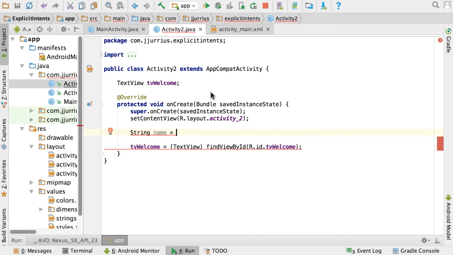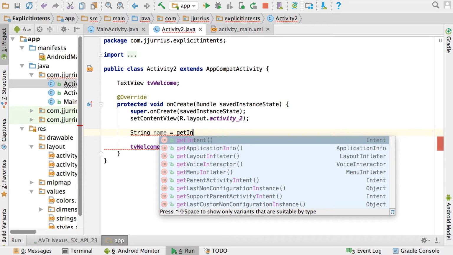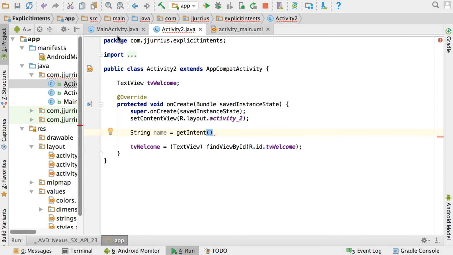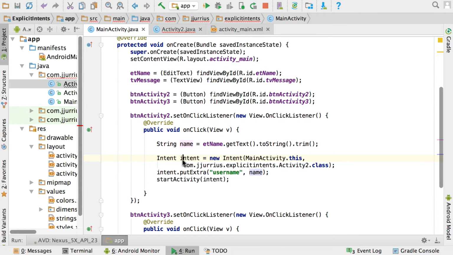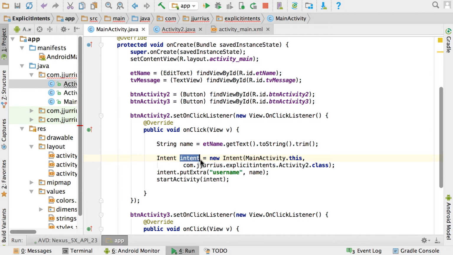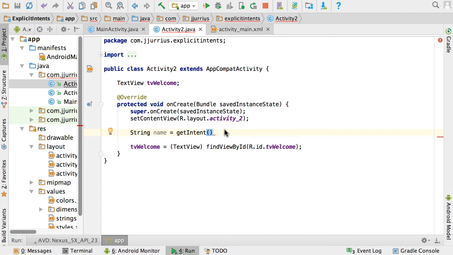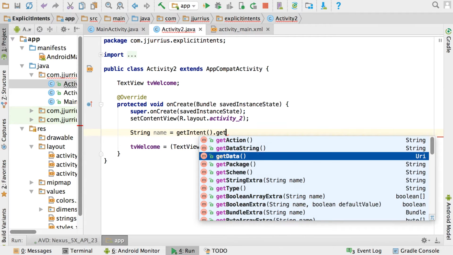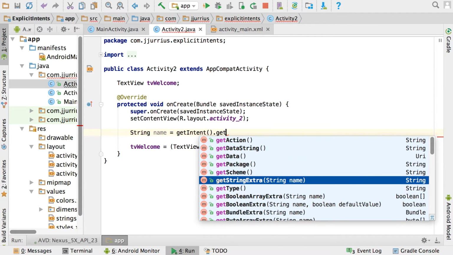In order to get the intent that activated the activity, you're going to call getIntent. Remember now, in the main activity there's the intent. We use the putExtra method. We started the activity. Which activity? Activity 2. When it gets to activity 2, I can call getIntent, which will then get me this intent object with the extra data. Okay, so now on the getIntent, there's a lot of get methods. You can see there's a getStringExtra, the one that we're going to use.